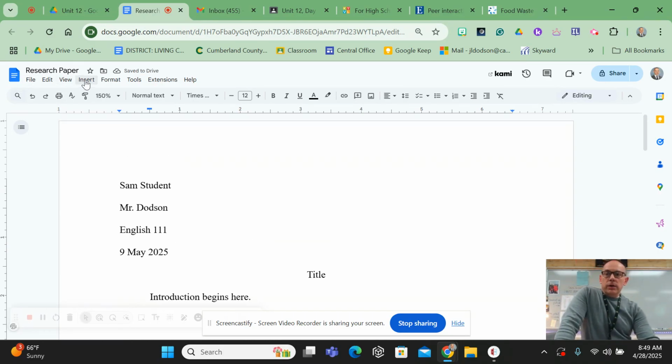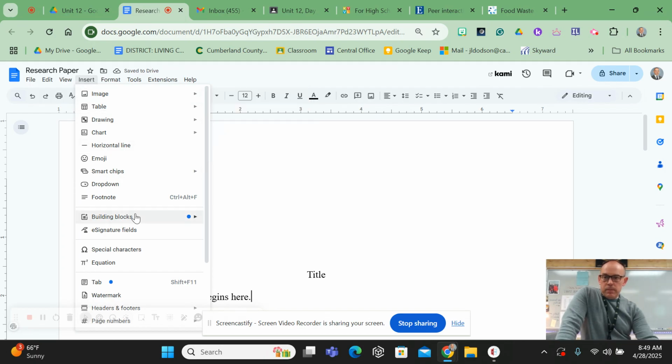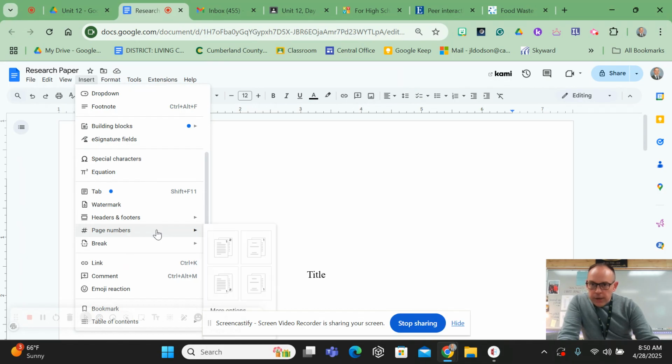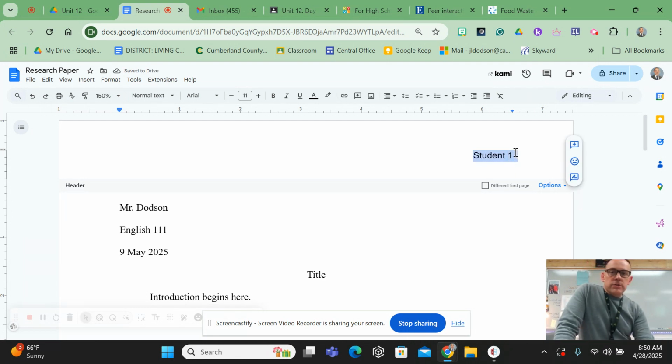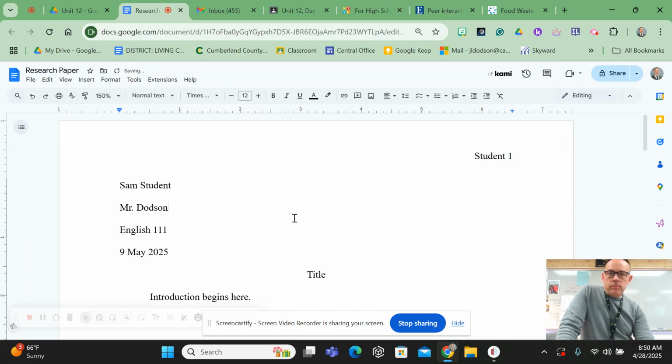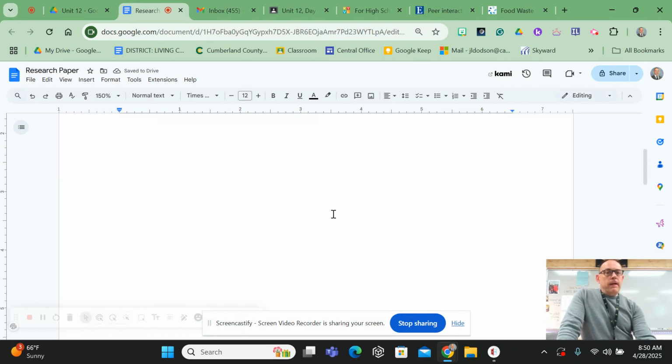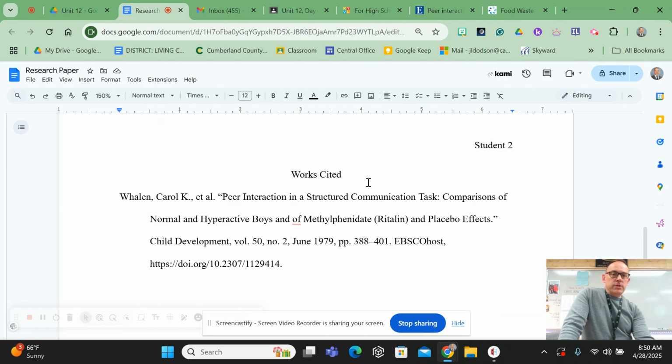I'm going to insert page number, upper right hand corner. Put my last name, space. Change that to Times New Roman, 12 point, and then click out of it. And then the next page will be page 2, works cited, looks like that.